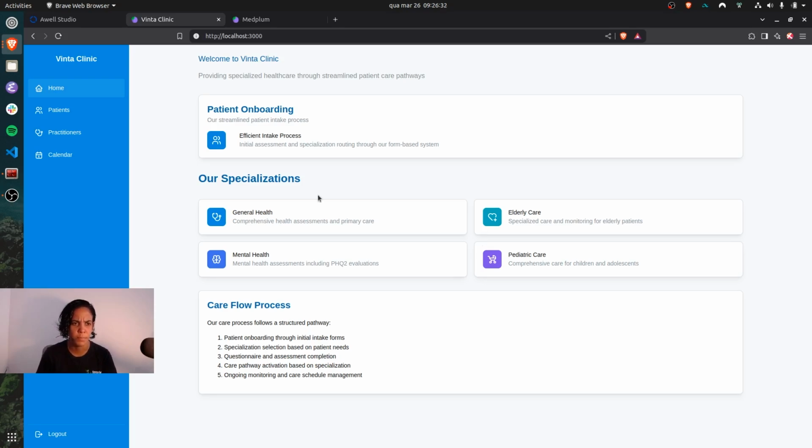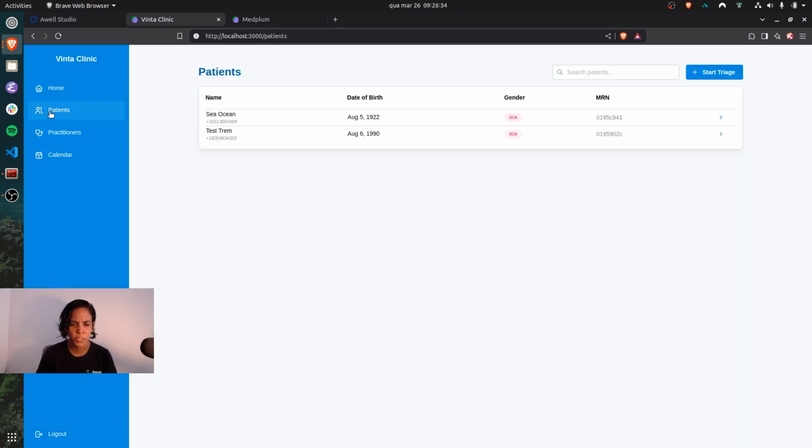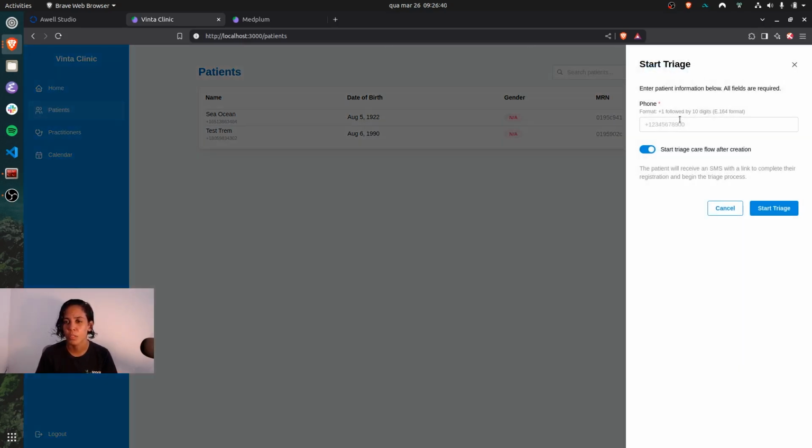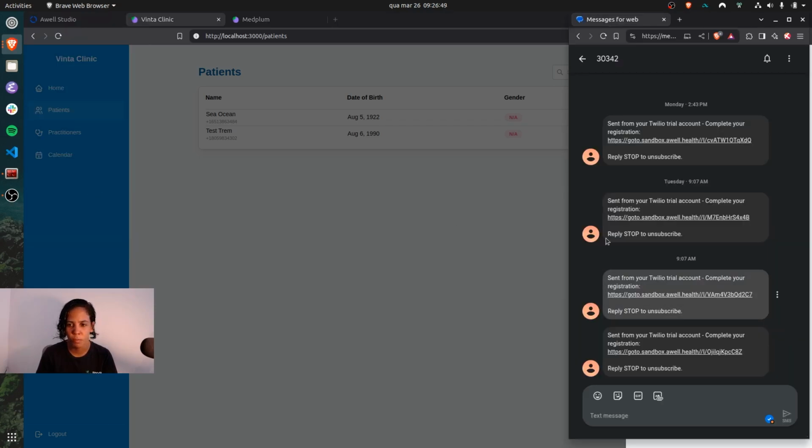And how are we going to do that? So we have the patients over here. You can see that we already have 2 of them, and we're going to start a triage workflow. I can basically add any number over here, but I already have done that. So let's see my example.